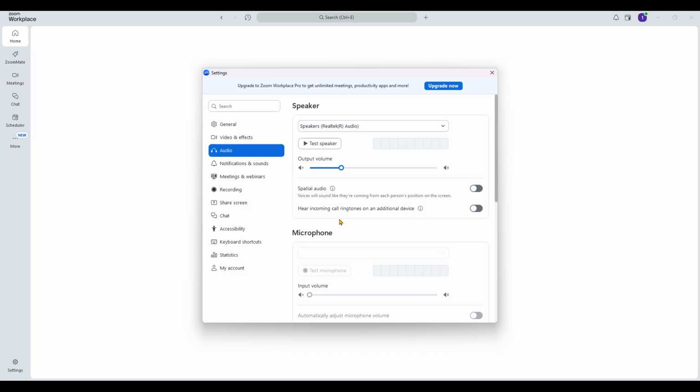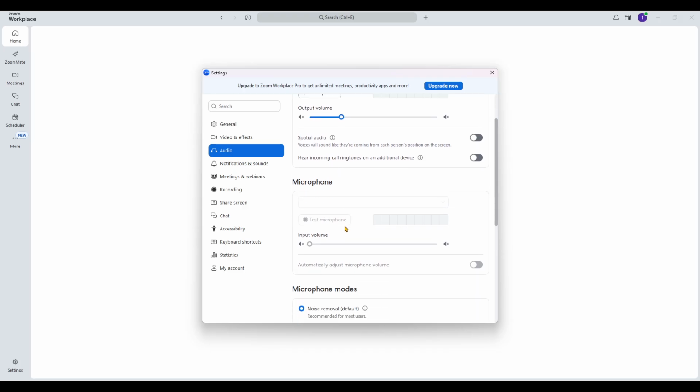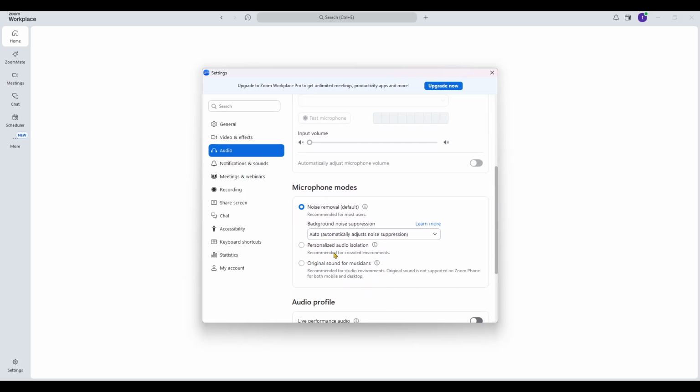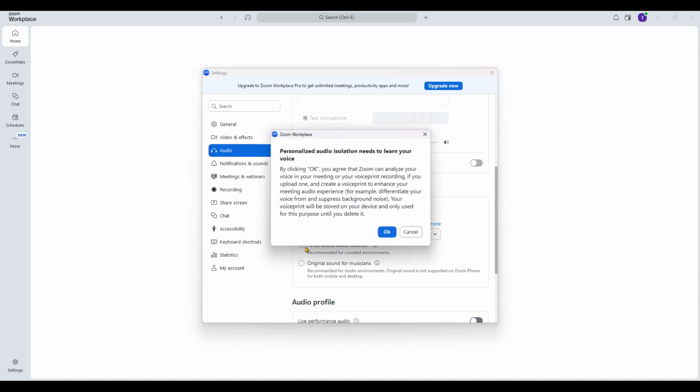Now scroll down through the audio settings and look for the microphone mode section. Depending on your version of Zoom, this may appear further down the page, so take a moment to scan carefully. This area is where Zoom gives you more advanced control over how your voice is processed.